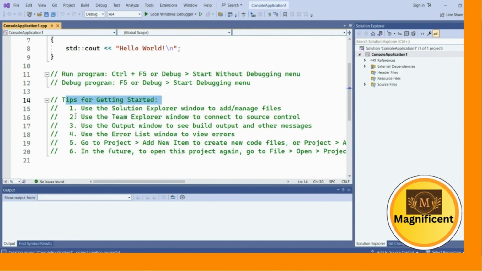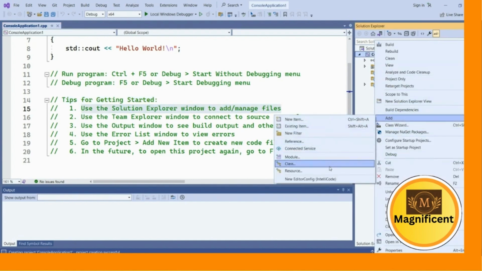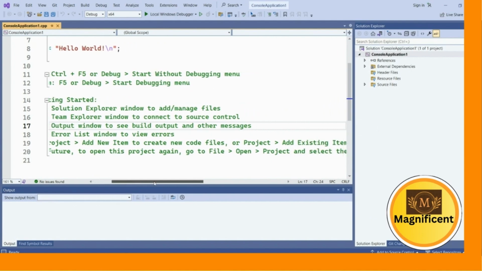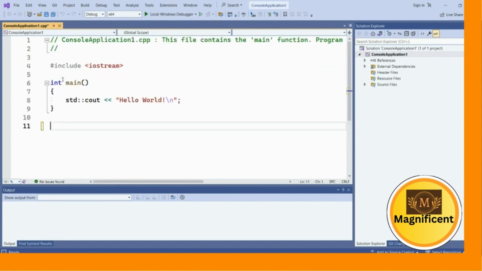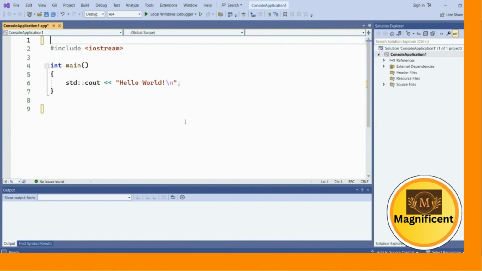By default, this Visual C++ template gives us some tool tips. This is the Solution Explorer to add, remove existing resources, or to add a class, module, or new folder from here. It will show the output and error window at the bottom side. This is not going to play any role while executing a program, so we'll remove it quickly just to keep only program related things here.